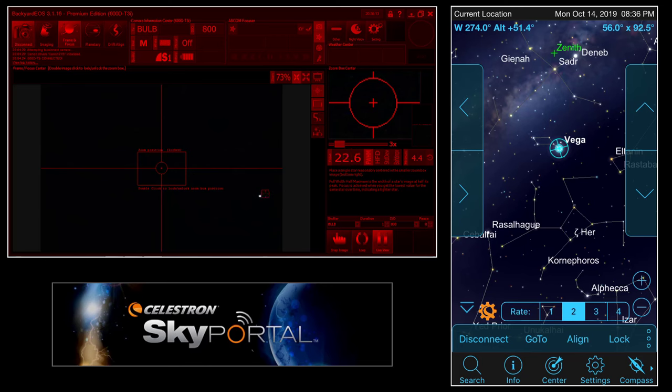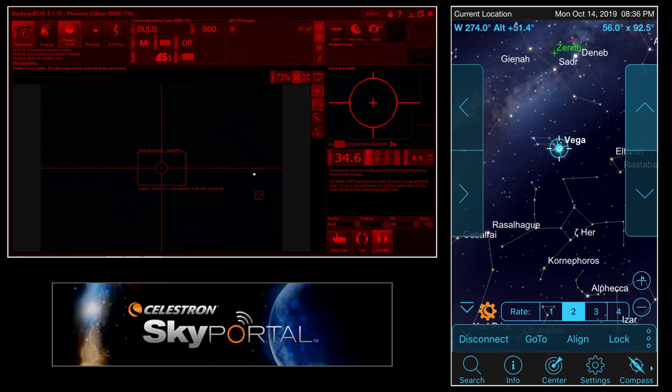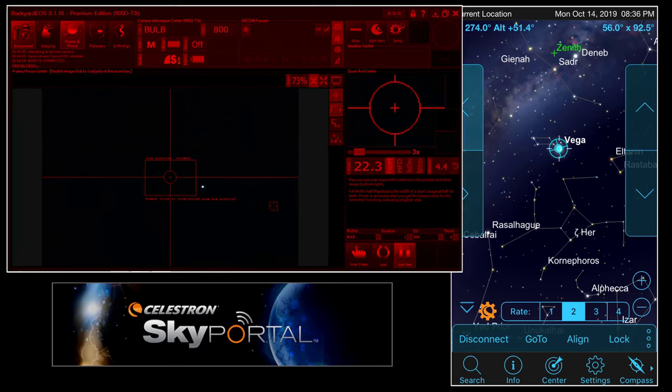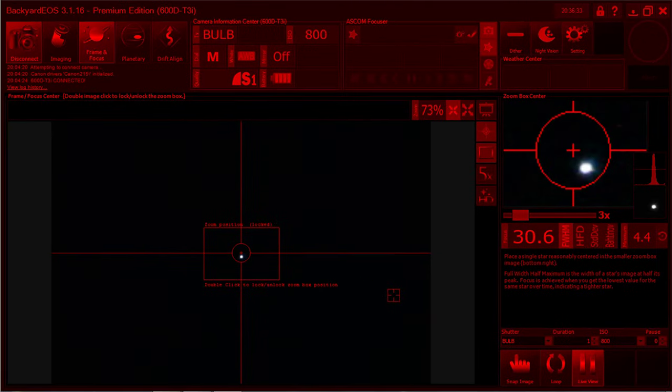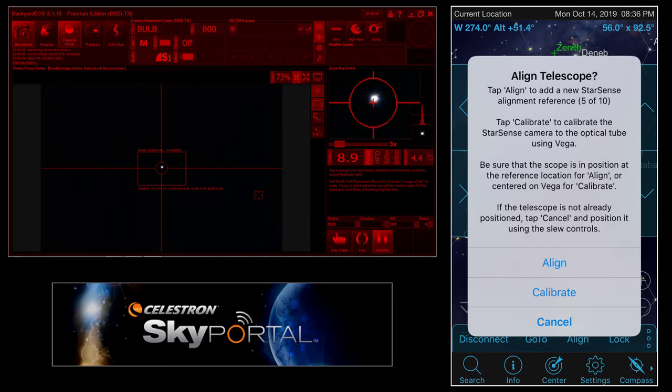Okay, so with Vega right here in the field, I'm just going to center this. So I'm going to use the directional keys here and move around. You can see that on the screen. Okay, there we go. I'm getting closer. That's pretty good. Come down just a little bit. Perfect. Okay, so now in SkyPortal, I tap align and calibrate.